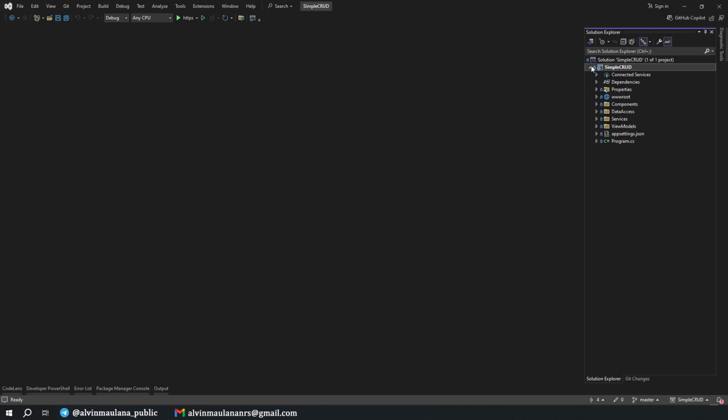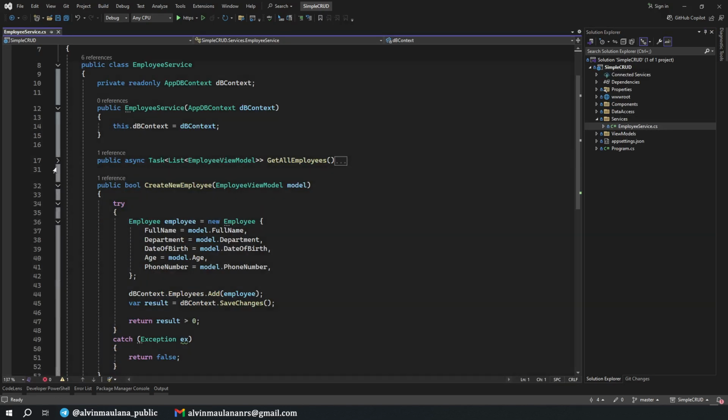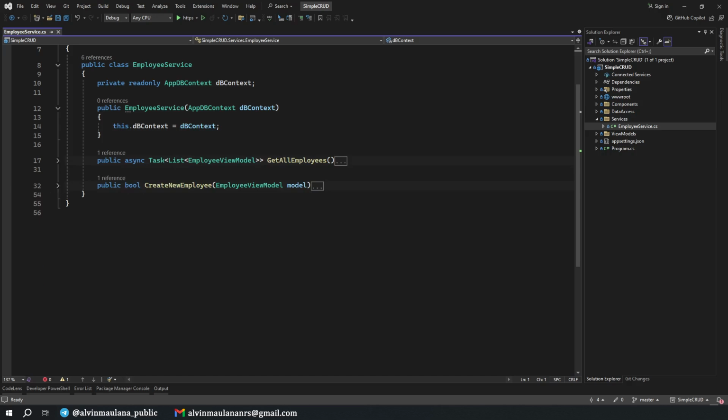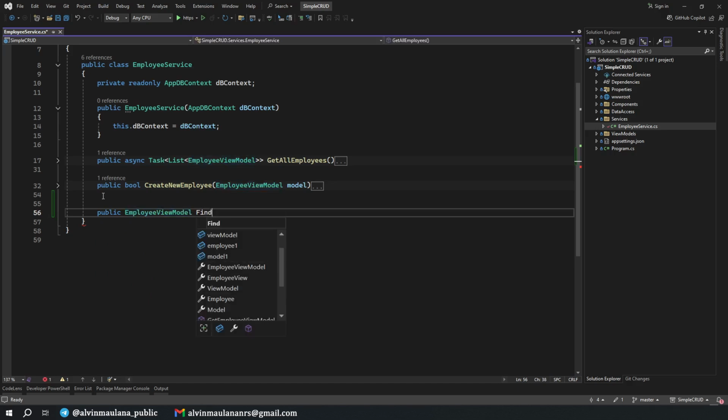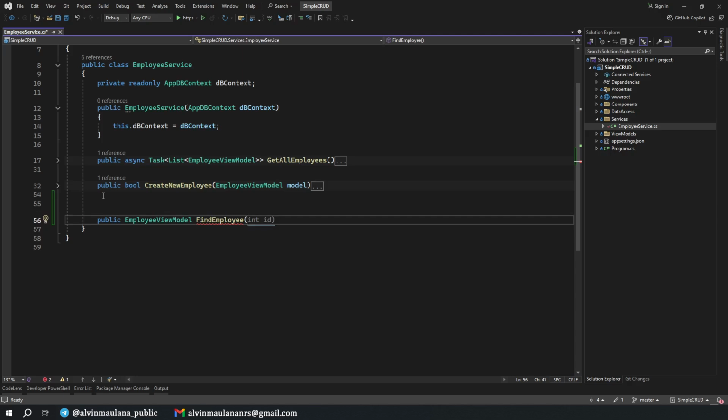And now let's start from our service. We can minimize these two. First, we will have a feature to find the employee by ID. Public employee view model, find employee, and we will search by employee ID.